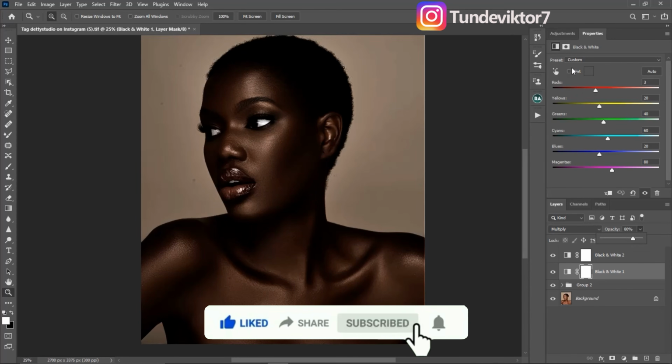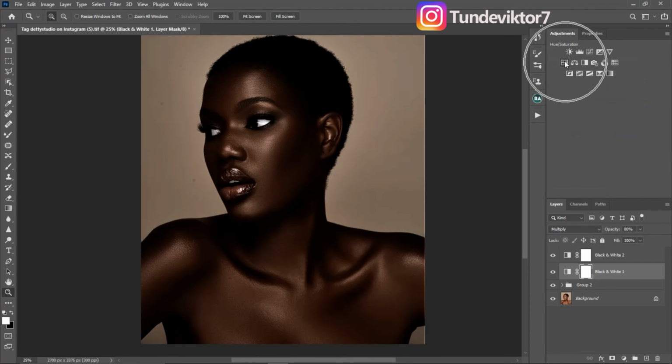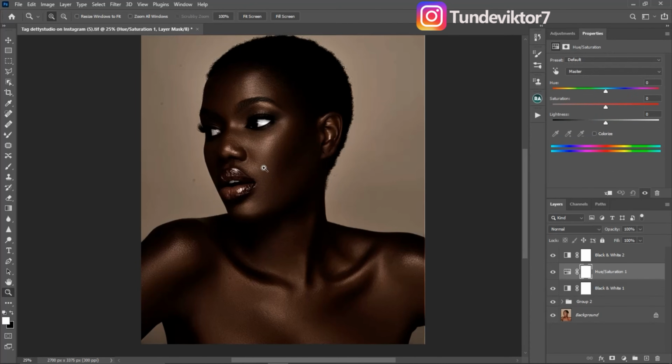Now the next thing I'm going to do, I'll come to my adjustment layer again and create a hue and saturation adjustment layer. Now looking at this image, you can see we still have some reds and yellows on the skin. So I'll come to my reds and yellows on my hue and saturation right here, and first of all click on my reds and reduce the saturation of the reds like this. I think minus 23 is okay. And also I'll come to my yellows and decrease the saturation a little bit as well. I think minus 20 is okay for my yellows. So this is the before and this is the after.